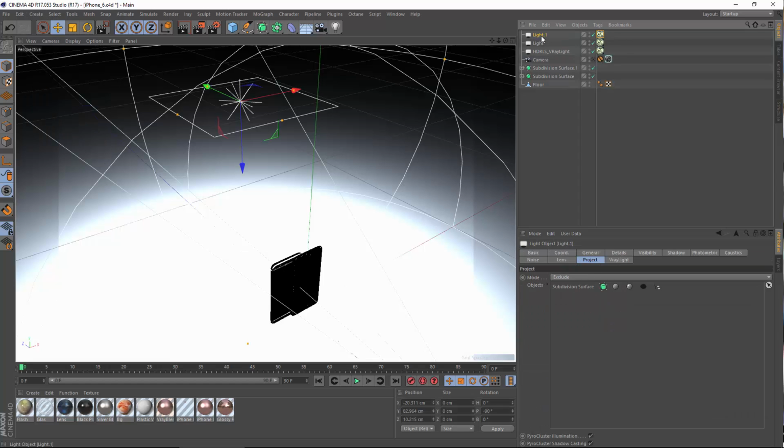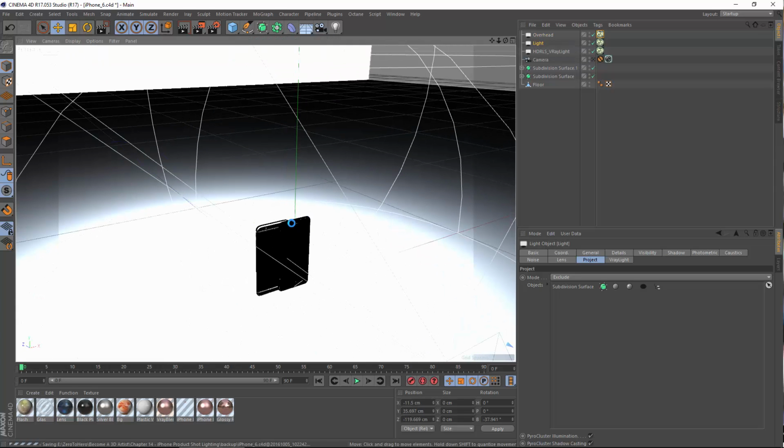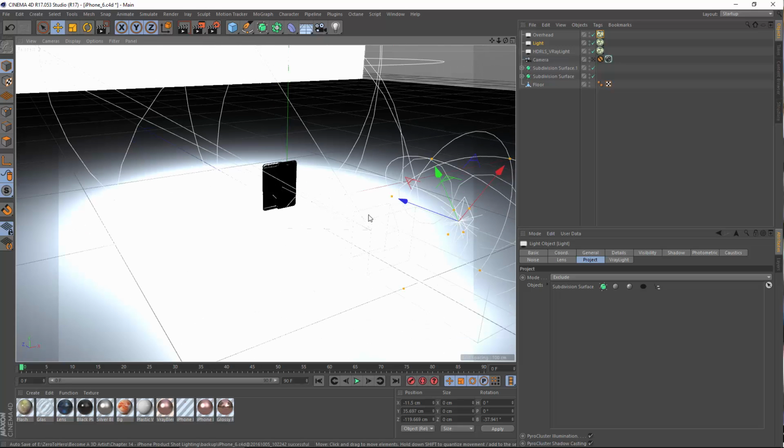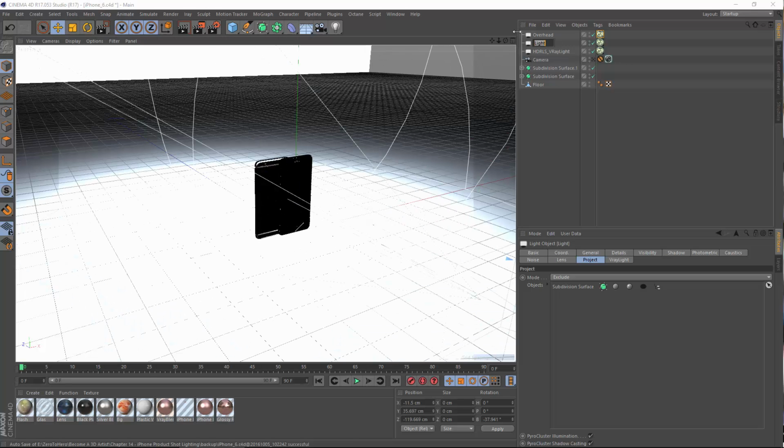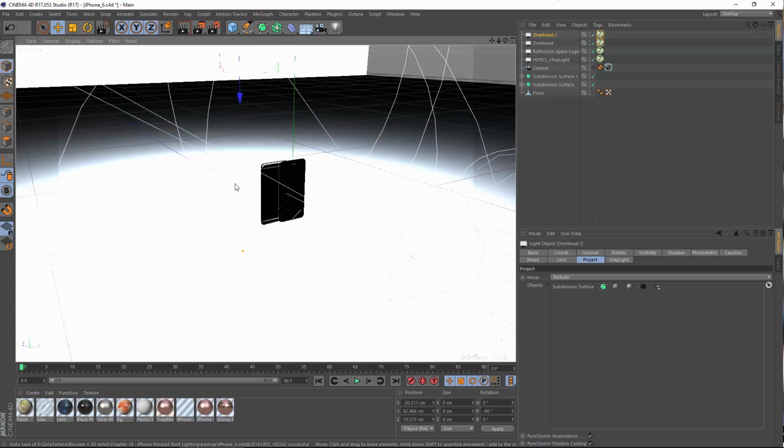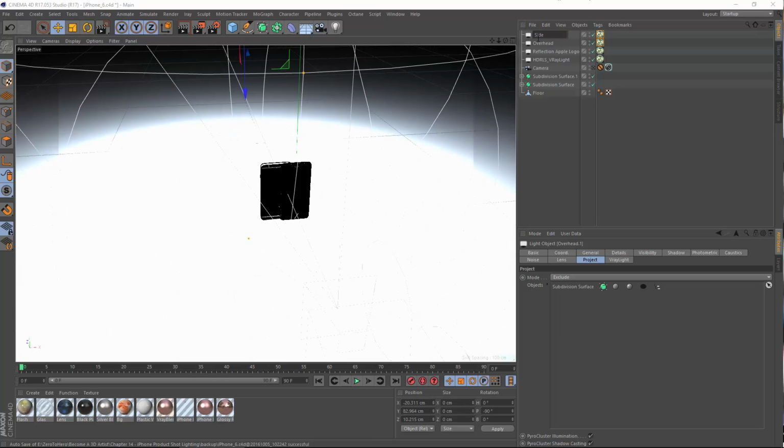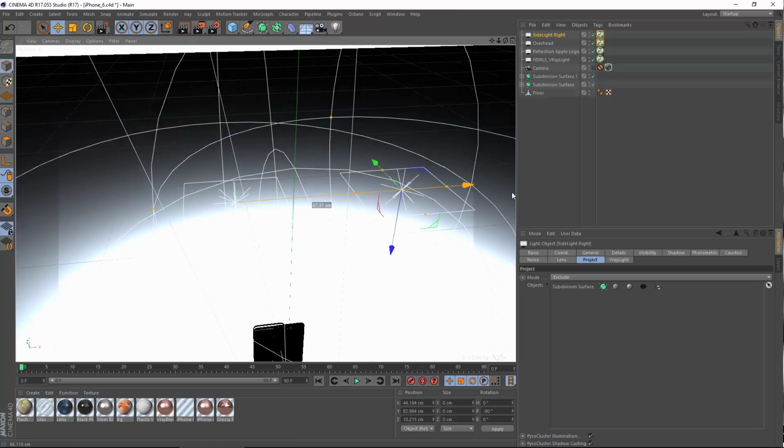Oh, let's duplicate this light here. Let's call this overhead. And this light here was... What kind of light was this for? This was for... Oh, yeah. Reflection Apple logo. And we just duplicate this overhead and call this side light right. And bring it over here.